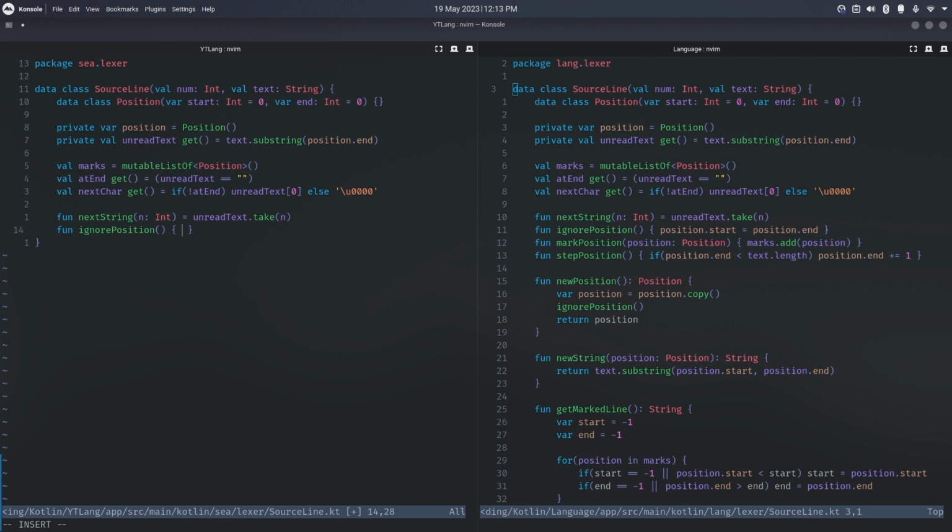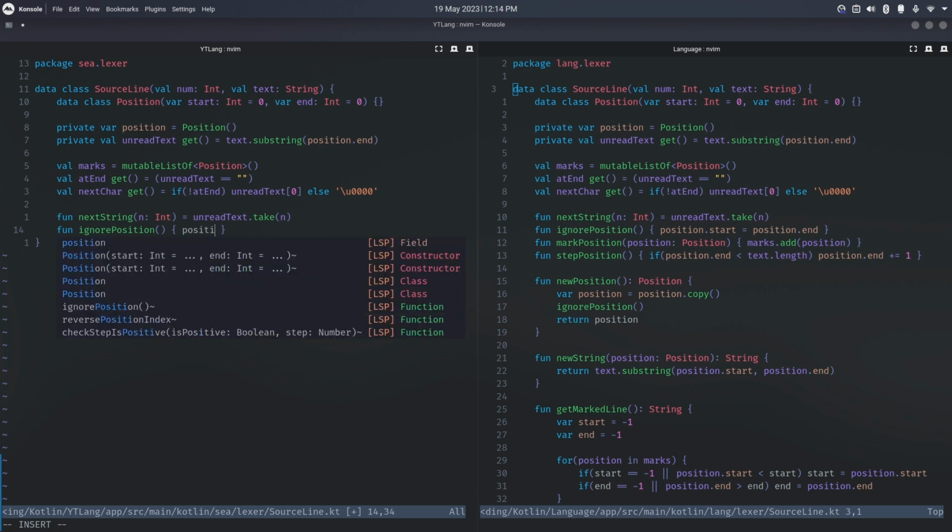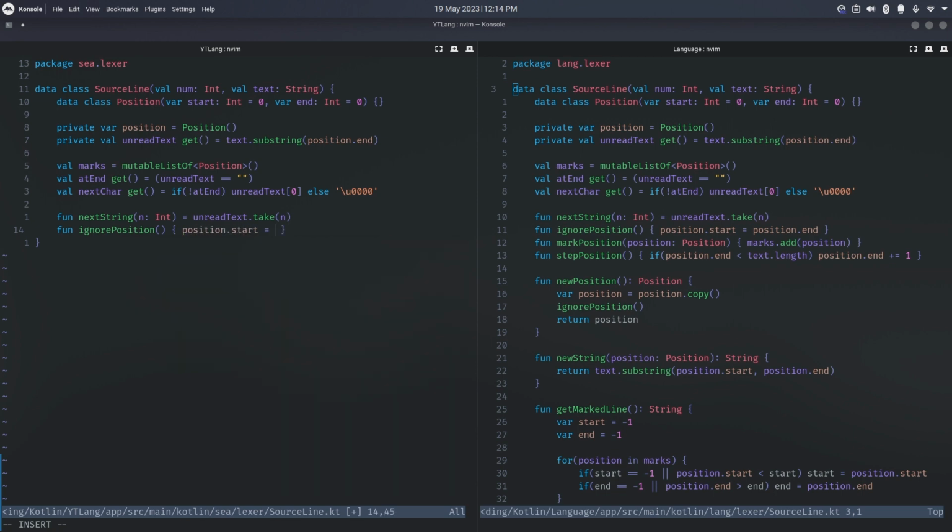But sometimes you read characters that you don't want to be a part of the next token. So what you have to do is ignore the current position, which is going to simply set the start of the position to the current end. And so when you then continue to take characters for the next token, they won't include the previous ones that you actually didn't want. For example, spaces. We'll be using this to get rid of spaces and comments.